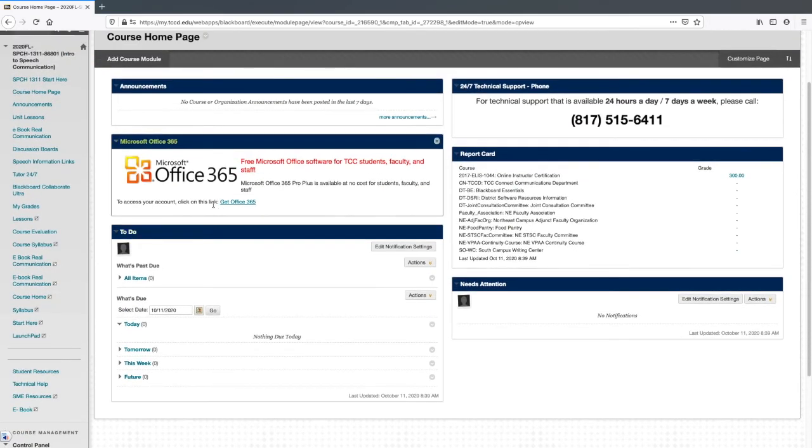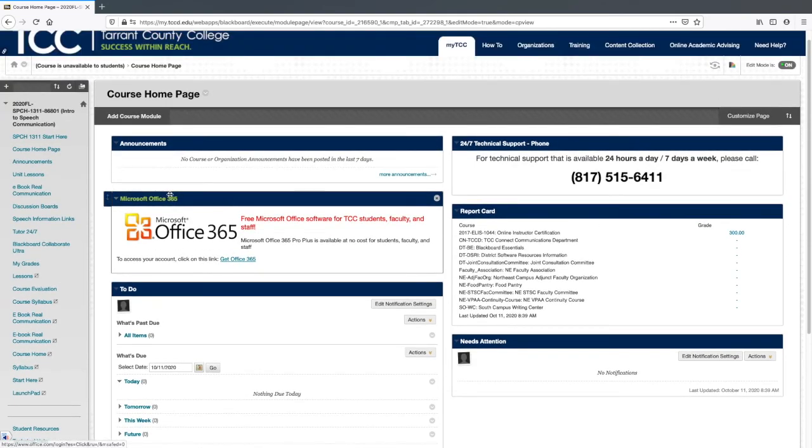If you do not have Microsoft Office 365, please download it. It is free for all our students, faculty, and staff. In this course, you will be using Microsoft Word because there are 2 written projects and the outline is on a Word document. So if you don't have Office 365, just click on here and download Microsoft Office, and it's free for our students. So let's go back to Speech 1311, start here.